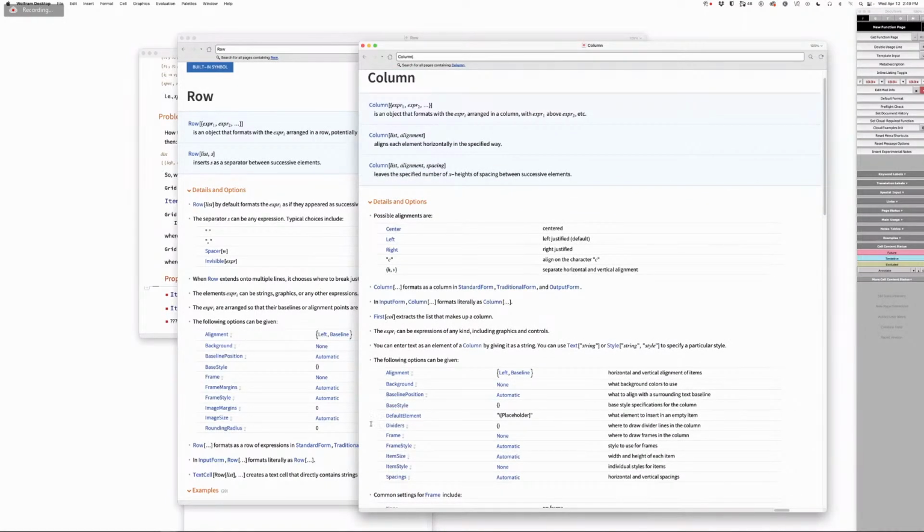Alignment, background, baseline style, base style, default elements. An empty item. How can we even have an empty item here? Well, if you edit it and delete the contents, you might end up with an empty item. You won't end up with one originally created, unless, I mean, if you do raw boxes of an empty string, but might that be interpreted as an empty item?